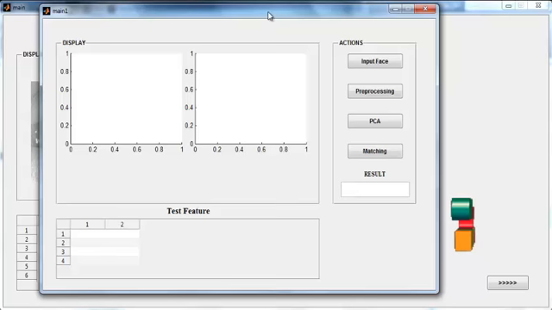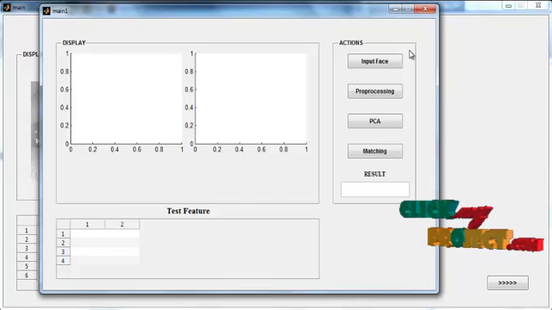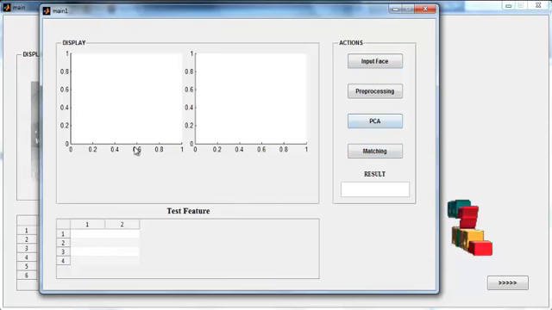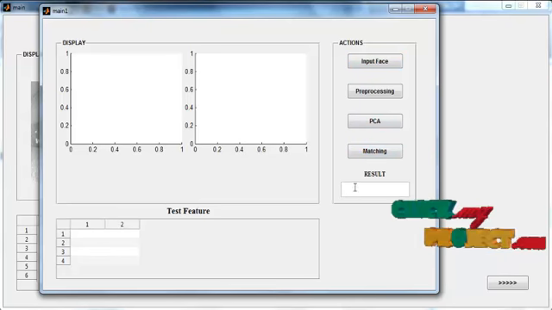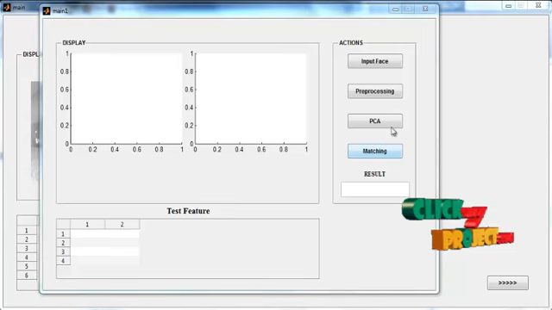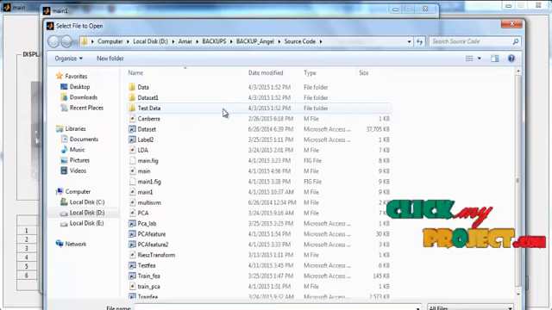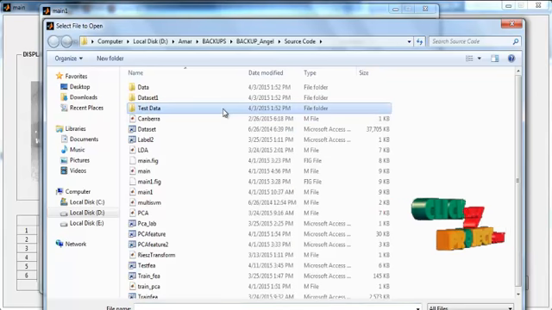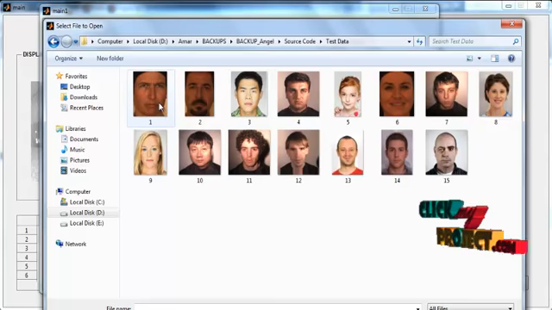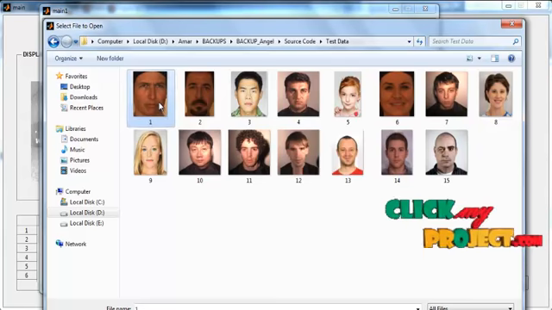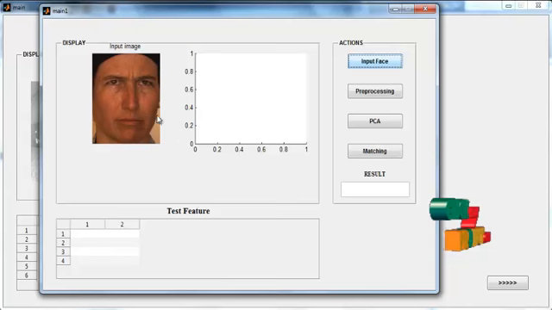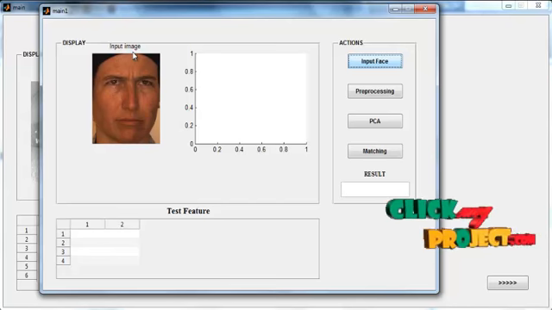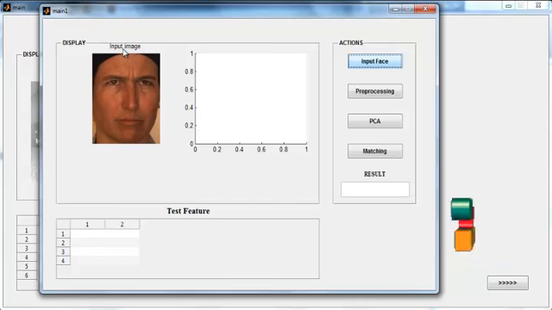Then another GUI window will open for the face dataset. In that you can see several push buttons, axes, a UI table and one edit box. Now click the button Input Face. Then select the folder Test Data and select any one face from the test data. The selected face will appear in axis 1 with the title Input Image.